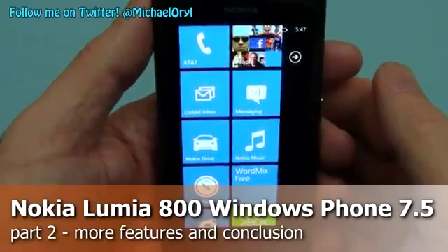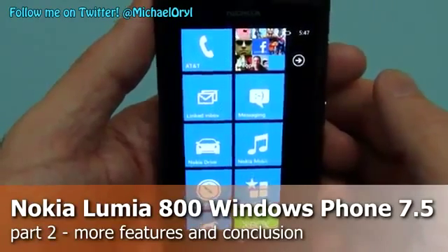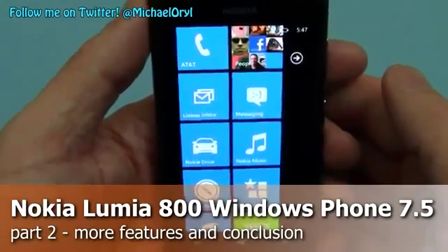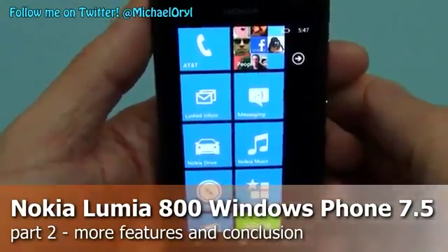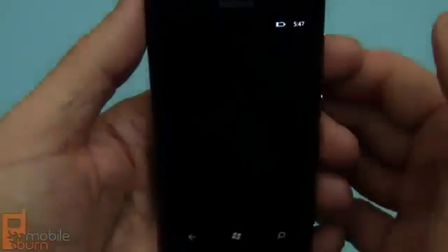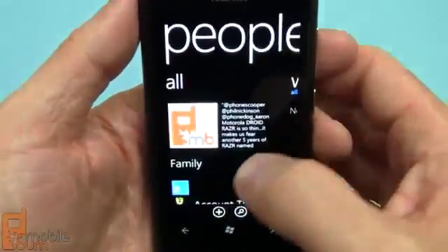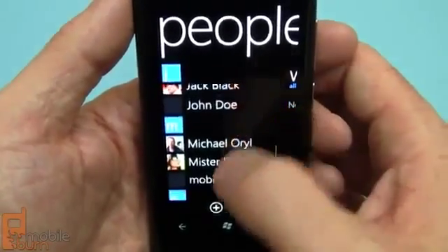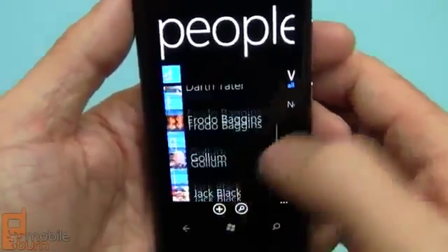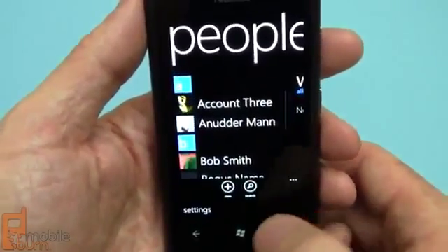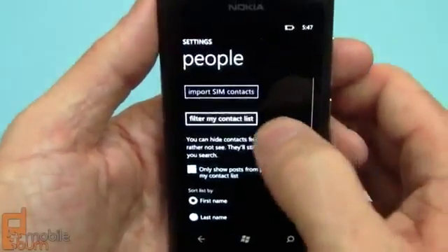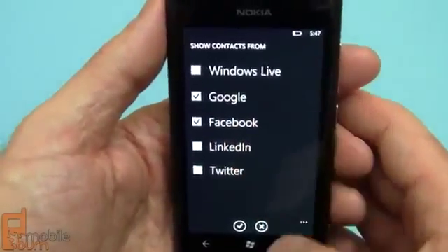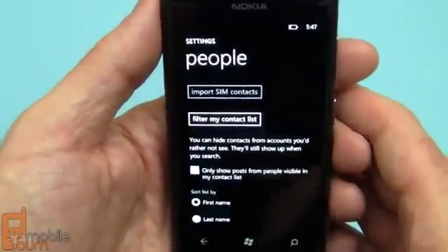can pull in contacts from any number of sources: Facebook, LinkedIn, Twitter, Gmail, and Windows Live and Exchange as well. So I have some Gmail contacts pulled in. I also have a number of other accounts linked up here, but right now they're filtered so you can't see them. I can change that, of course, and say which contacts I want to show.